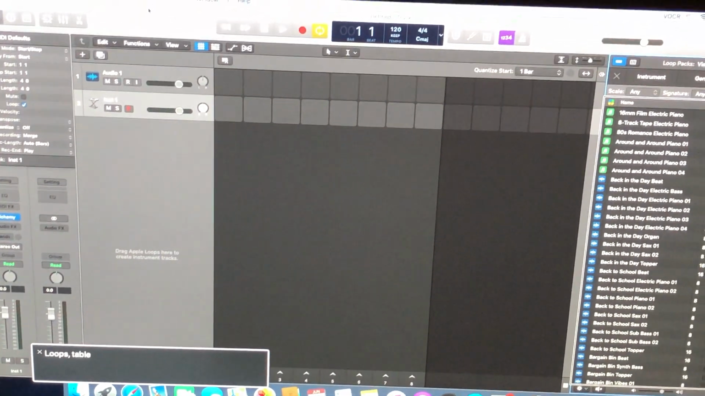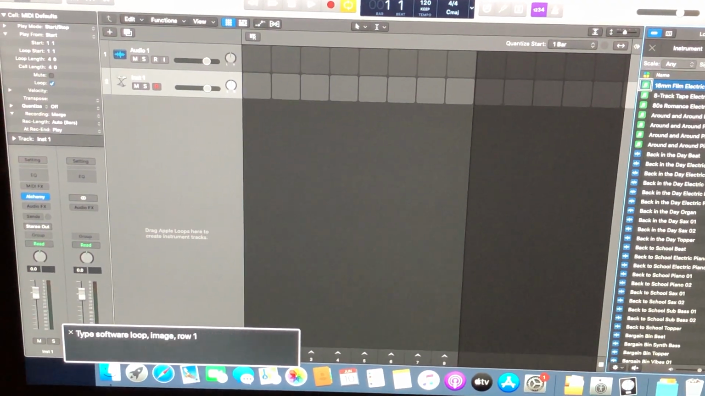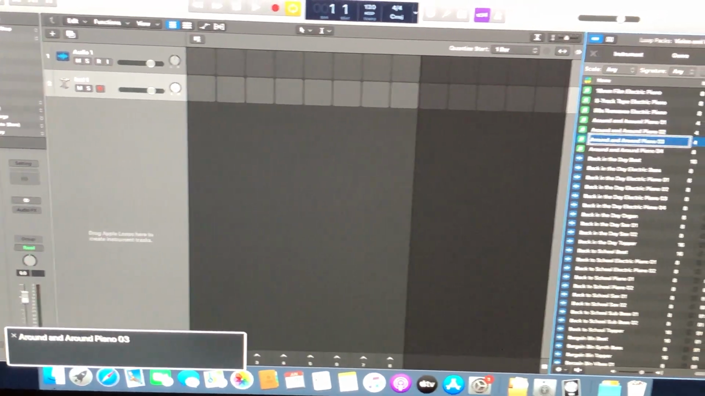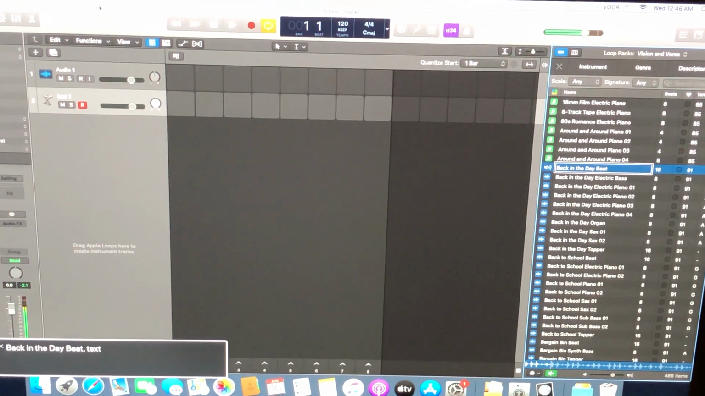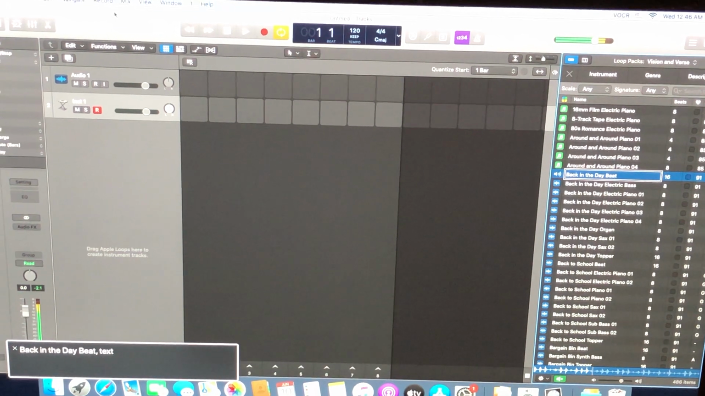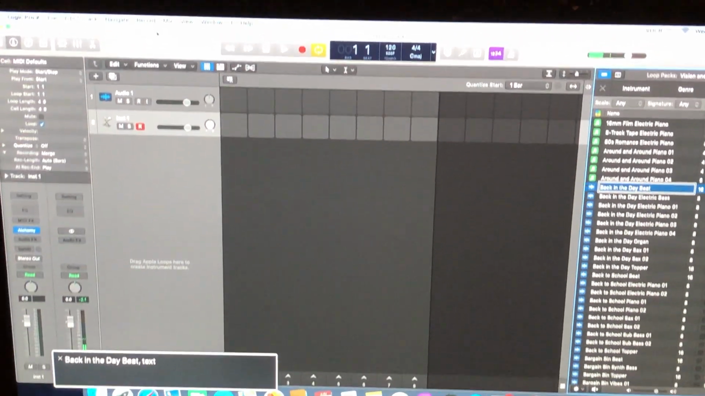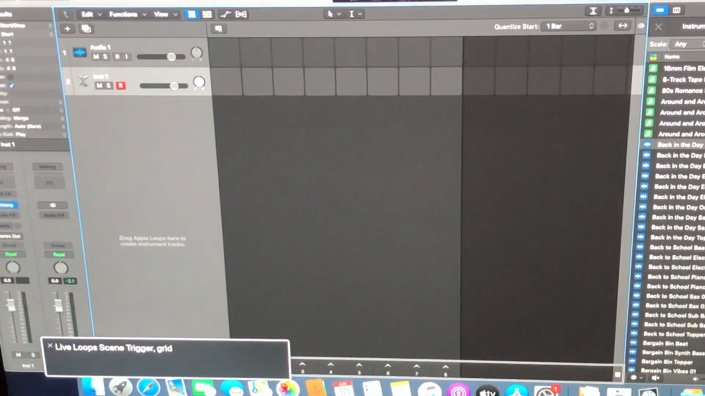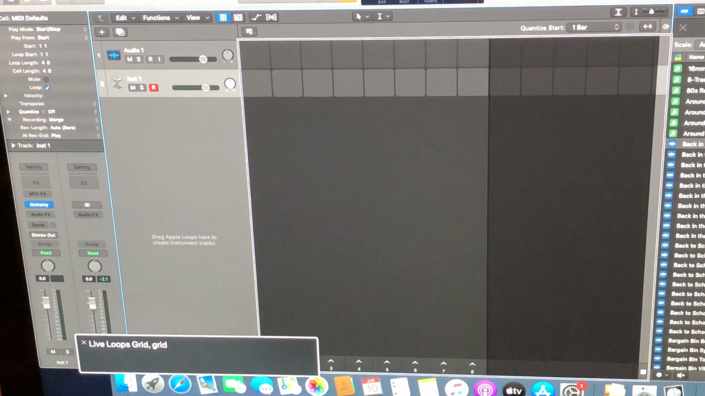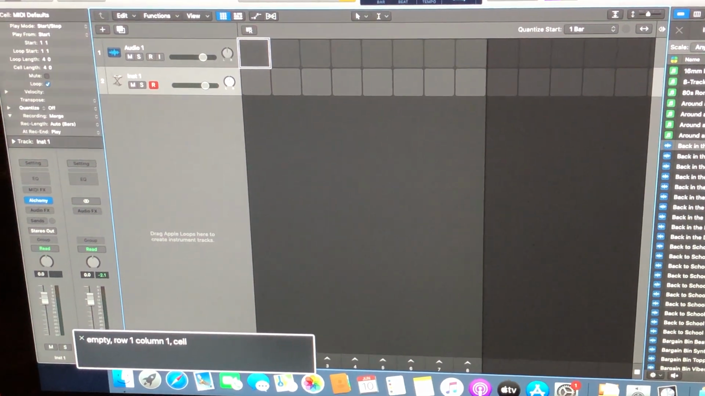So now we can make our own custom kind of configuration. So let's find a cool drum loop. Back in the Day Beat. Cool. I'm going to copy it with Command C like this. Now I'm going to go back to my Live Loops grid, just like we were before. Tracks, Live Loops. Yep, go in here. And now see all of these are empty. They're ready for you to add stuff in.